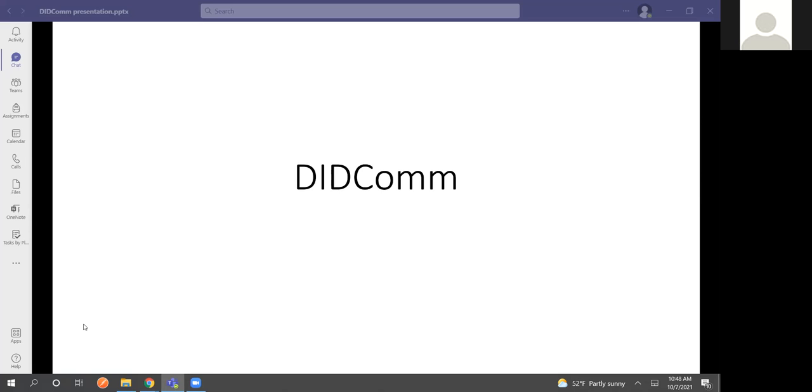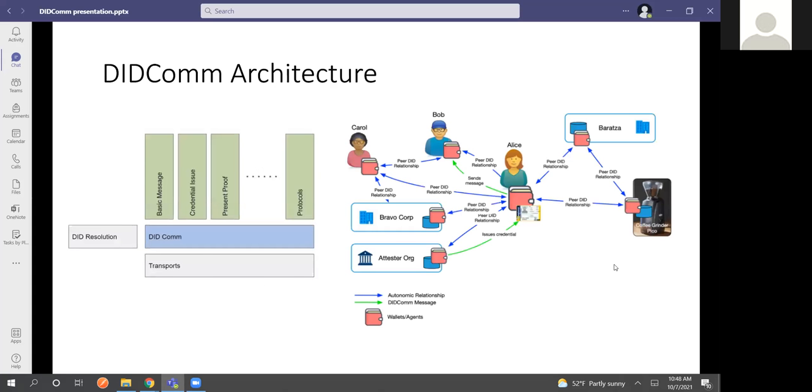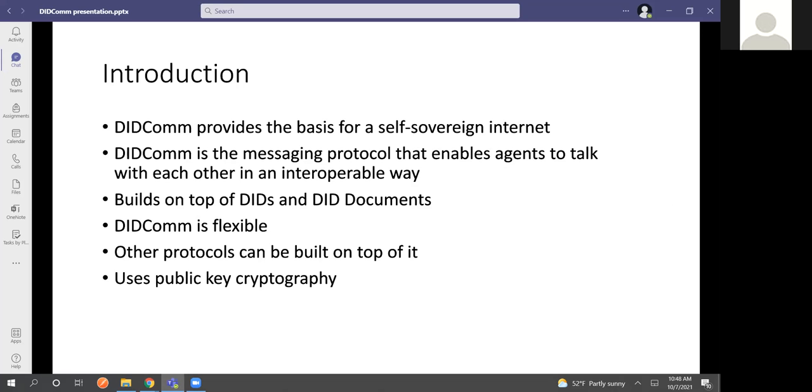So me and Alexander will be talking about DIDComm. DIDComm provides the basis for self-sovereign internet. It's basically a messaging protocol that enables agents to talk with each other in an interoperable way. It can be used across different kinds of messaging. It does not have a vendor lock-in, so it can be used around different messaging requirements.